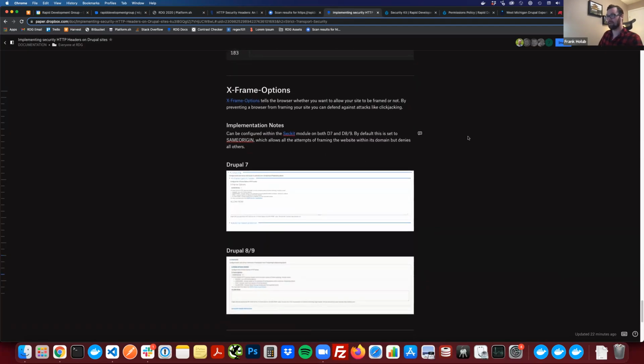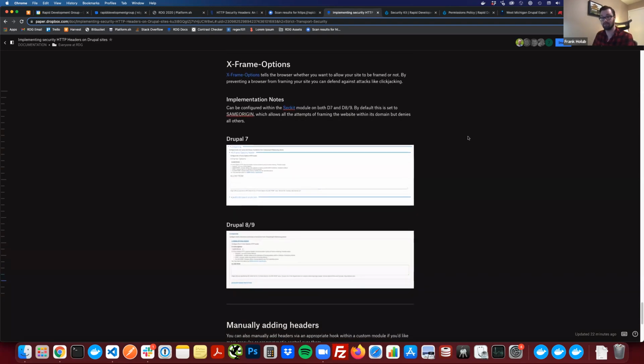Then we have X-Frame-Options, and this basically tells the browser whether or not you allow your site to be framed in an iframe. So this can prevent a clickjacking attack, where your site is framed to force you to buy something or click on some malicious link to load some code.